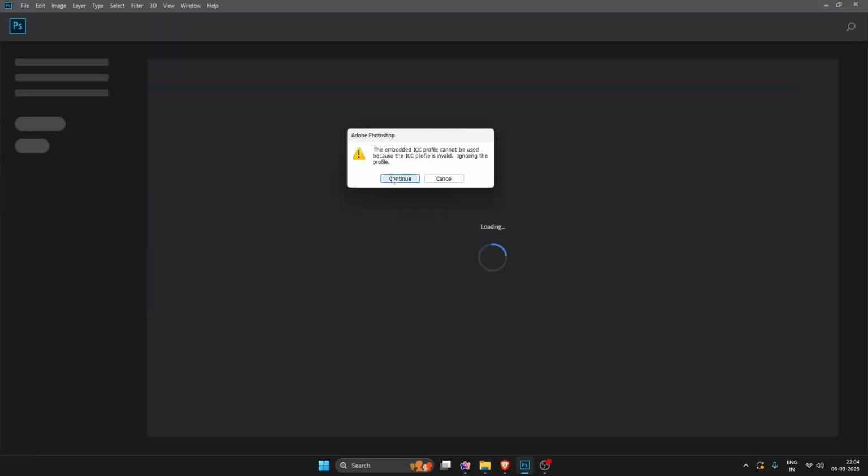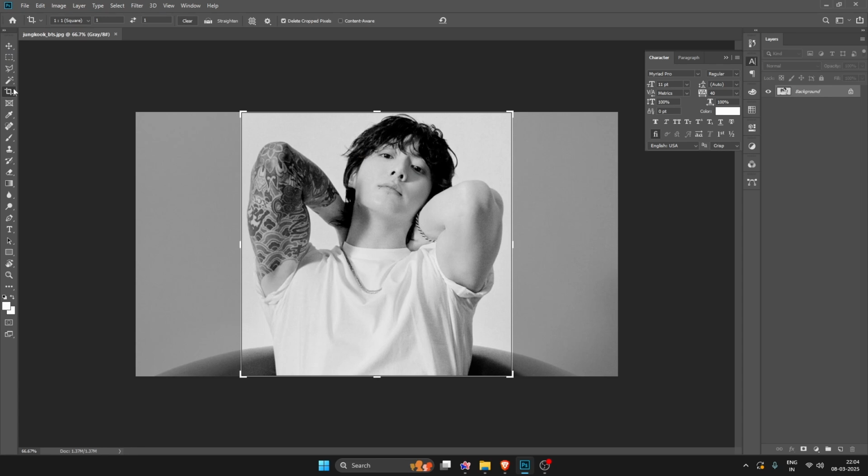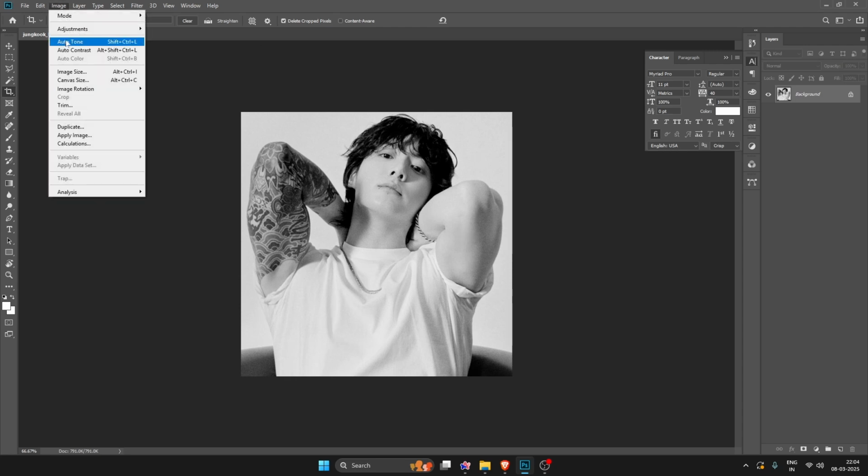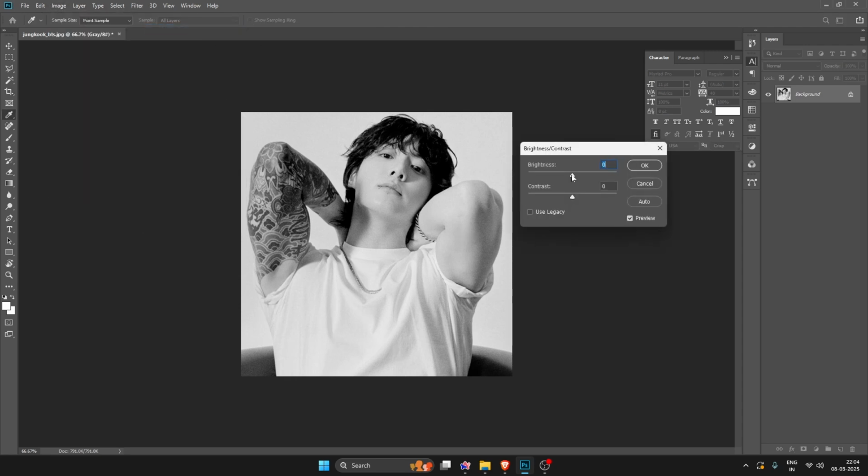Let's get started. Open the high resolution image of the artist in Photoshop. Now use the crop tool to crop it in a proportion of 1:1. Now just adjust the brightness and contrast so that we can reduce the black and white part of it, and it can be detected accurately in Grasshopper.